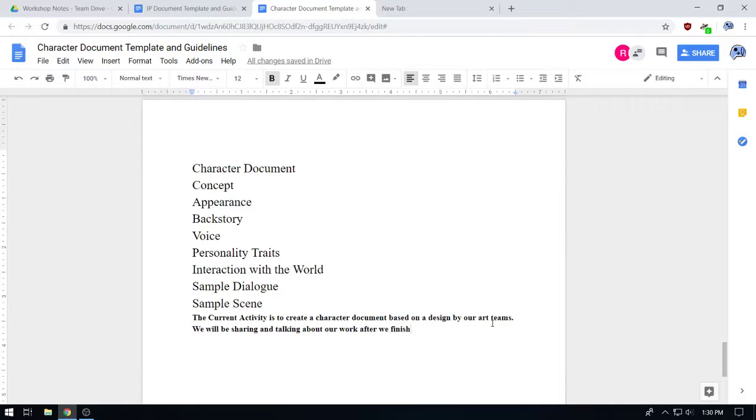And I don't know if I made the point earlier, but you probably don't need to do this for every single character, just the most important ones, because if we had a character document for every single NPC, that would be a lot of work.